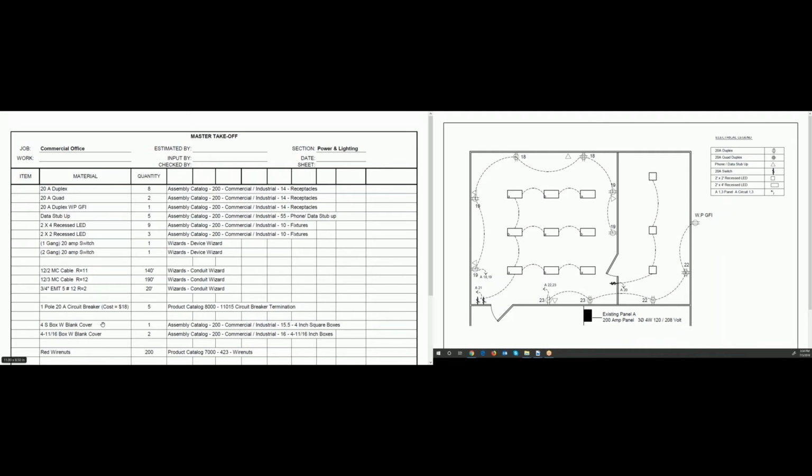And I also input, now it's not shown on the blueprints, but I added a 4S box and two 411 boxes and some wire nuts, okay? So there are certain things that you have to see through the blueprints to know that you need. And also the blueprints are one-dimensional. So they just show a top view, if you would, of what's going on here. They don't show the switch height or the receptacle height. Again, I'm just giving an overview on how this works.